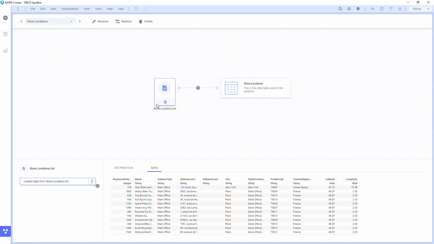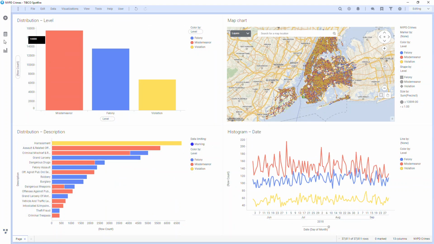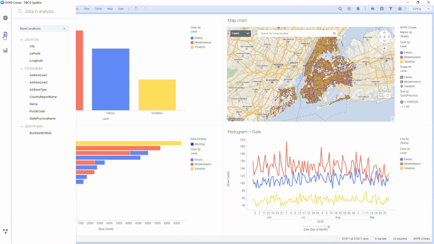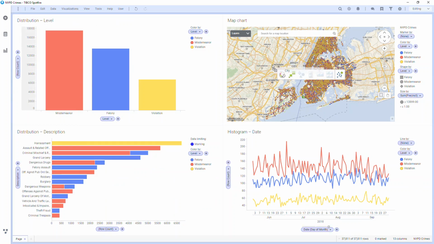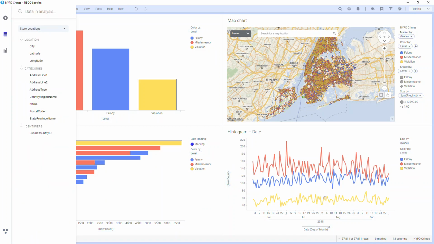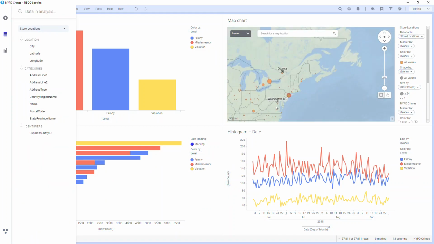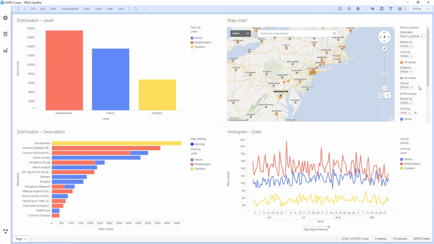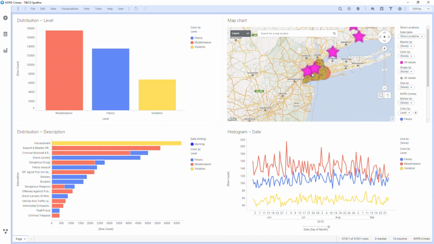I can also add transformations to the data as well for calculations and wrangling, but that's also covered in another video. In my data panel, I'll go to my store locations dataset and select the city column, which I'll then drag to my map and add as a new marker layer. Spotfire automatically adds these points again. I'll choose to make these stores pink stars so they stand out, and then I'll adjust some sizing of the points.